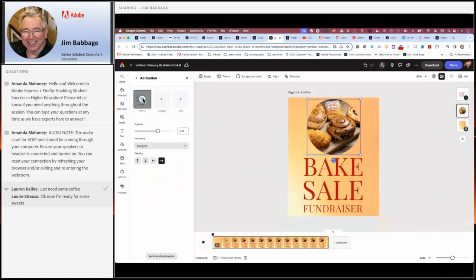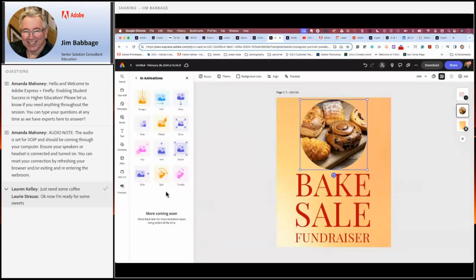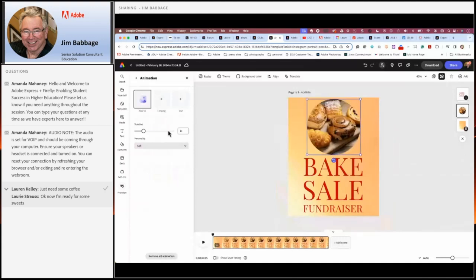And while there are lots of choices, just like PowerPoint and transitions, just because you have a lot doesn't mean you need to use them all. I like to keep things really simple here, and I'm going to go ahead in this case with a fade, something nice and easy, right? So that's going to show how that's going to play. I can change the duration, maybe make that a little longer, and then maybe change its visual impact. There we go.